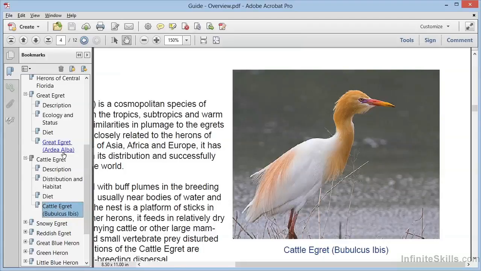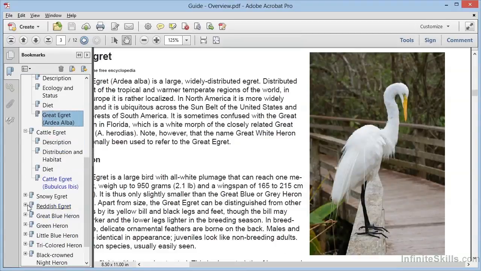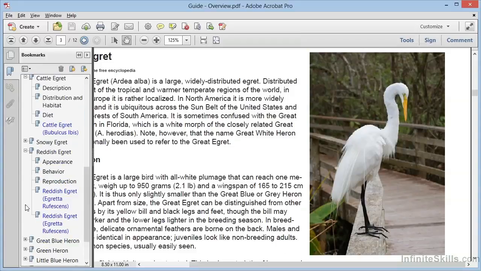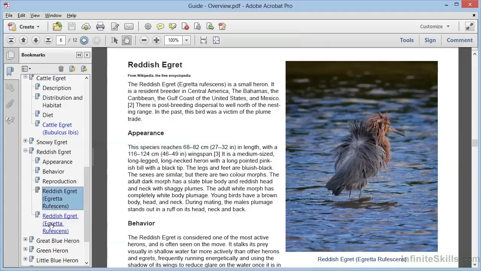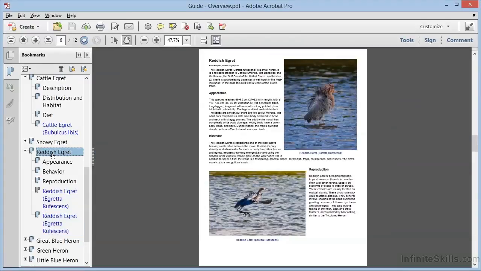Likewise, if we choose the Great Egret blue bookmark, that will jump us back to page 3 with the picture front and center. We can continue that throughout the document. For example, if we open up Reddish Egret, we can see from the blue color that there are 2 bookmarks to images on this page. We can click first one and then the other, and we're moving around on page 6. We can also click the top-level bookmark here to get an overview of the full page.